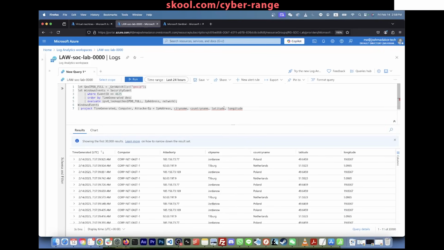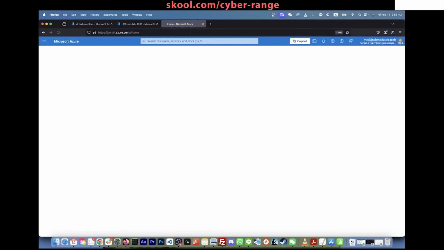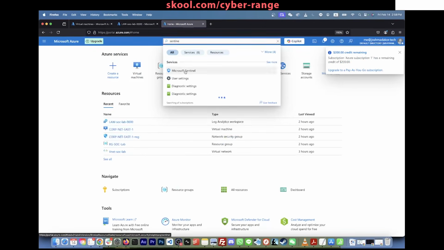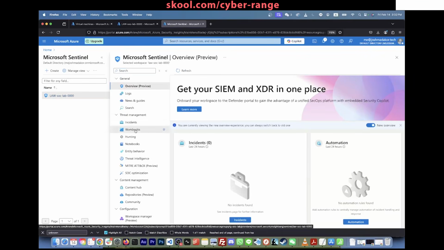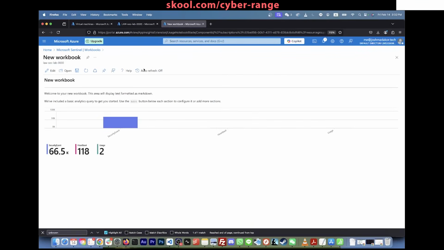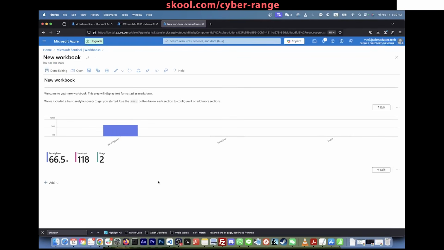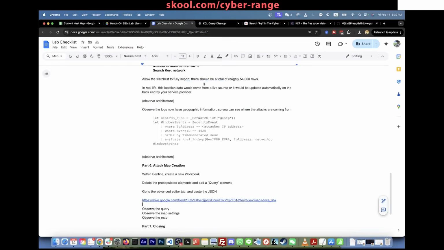So to do that, we're just going to go to Sentinel and create a workbook. So switch to your tabs. If you got lost, you can just go to portal.azure.com and search for Sentinel like this. And then we'll go to our Sentinel instance and then go to workbooks. That's what we're going to create the map inside of. And then we're going to add a workbook and say edit, and then simply remove these elements that the workbook was pre-populated with. So remove these. And then from our lab checklist, click on this link.